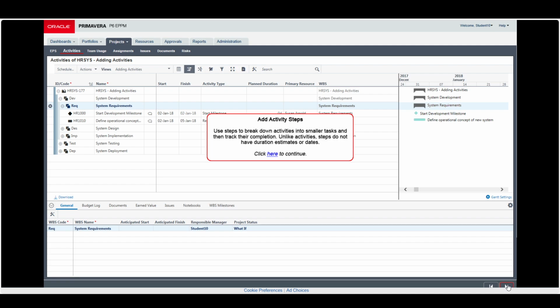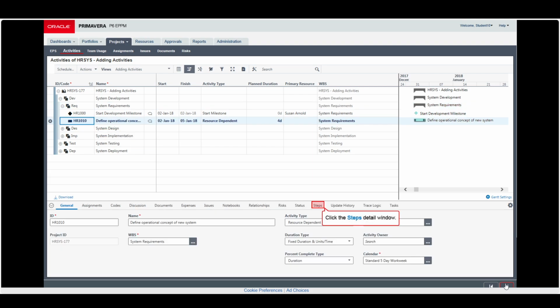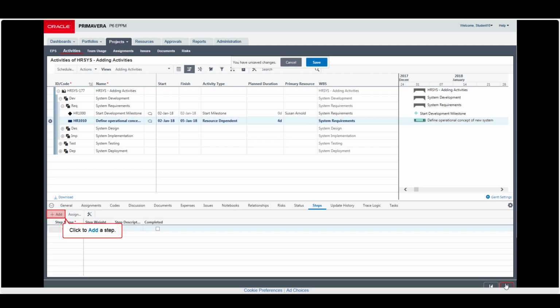Now let's add activity steps. Use steps to break down activities into smaller tasks and then track their completion. Unlike activities, steps do not have duration estimates or dates. So to do this, you need to select the activity, select the detail window, and in the detail window select steps. Add a step. Once you add a step, click on the step name.